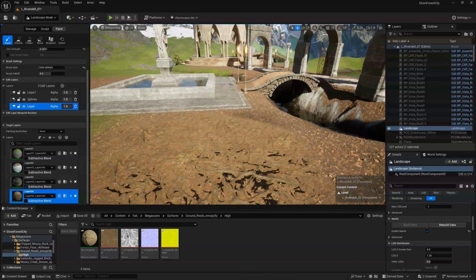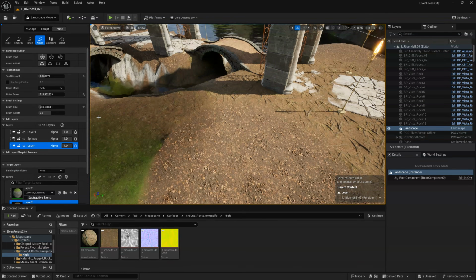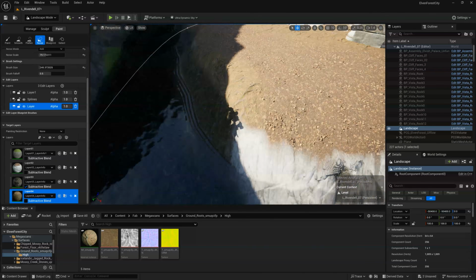So I use this as a starting point, and I started to paint in the different areas of grass and rocks, and this also helped me further plan where I would want my paths to be. And then I started dragging in assets.